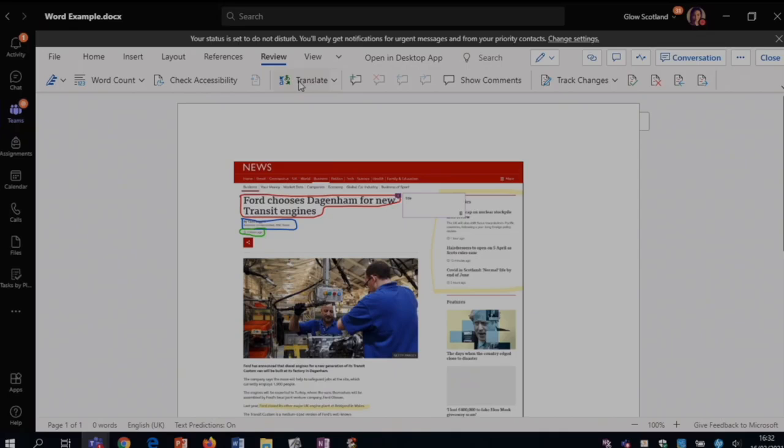So you've got your translate part in here. So you can translate a section, the document, and there's different preferences there as well.